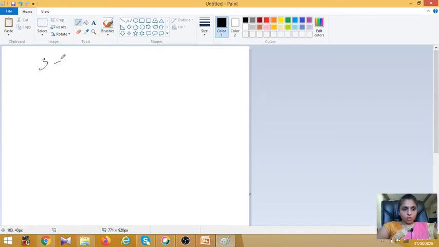So 3 plus sum of 3 minus 1. 3 minus 1 means 2, so 3 plus sum of 2. So here the new value of n is 2. Next we need to check the condition: is 2 not equal to 0? The condition is true, so again it will come to a recursion statement.